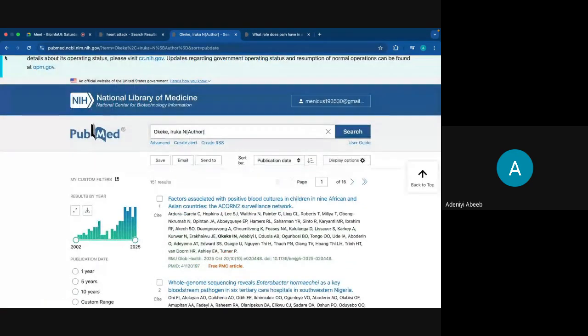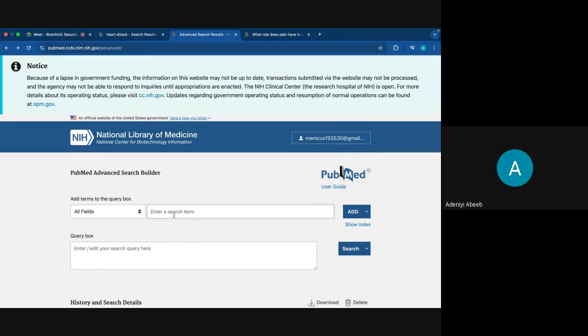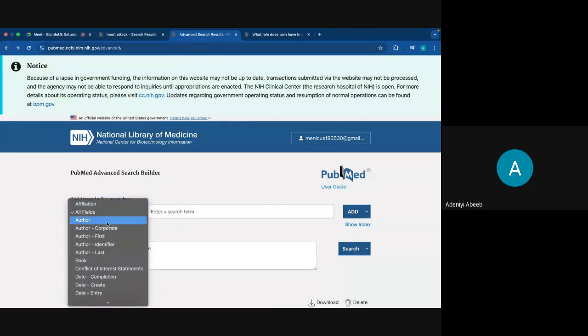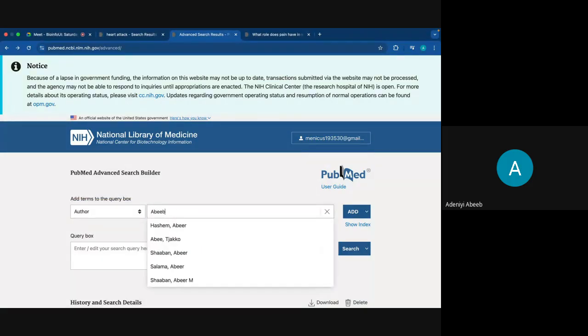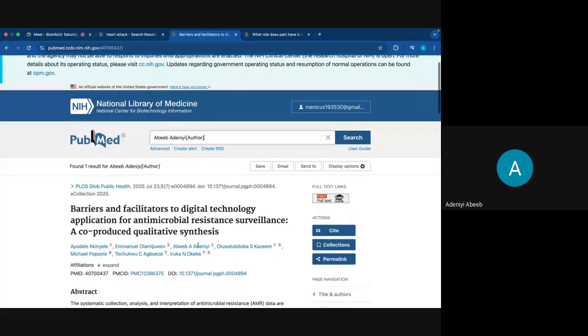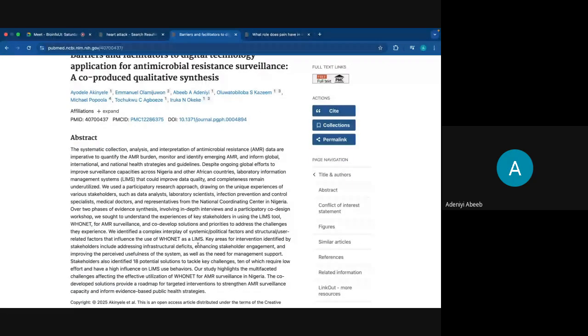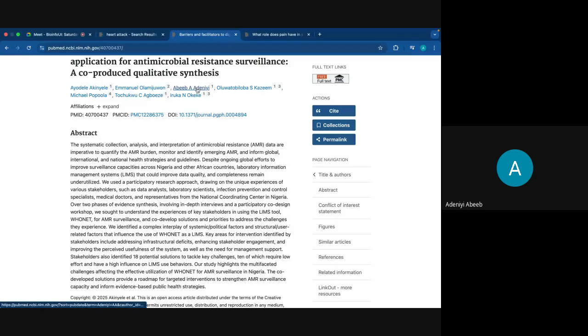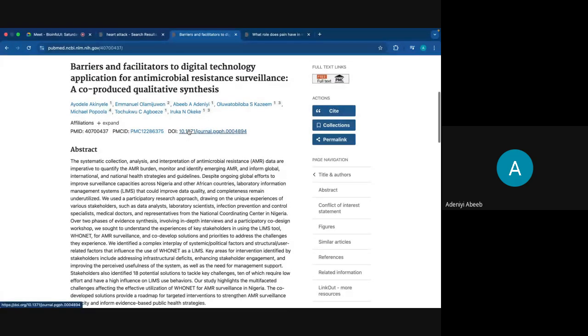Yeah. So let's say we can also find my name. I doubt I have any publication. So Habib. See, I have a publication. You guys are welcome to read it. So you can see my name, Habib A. Adeni. And you can see Tochukwu Adbuisi as well, and Oluwatobiloba Kasi. You can also see Iruka Okeke and others.